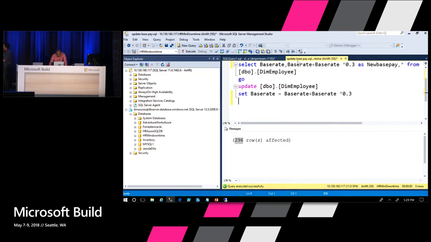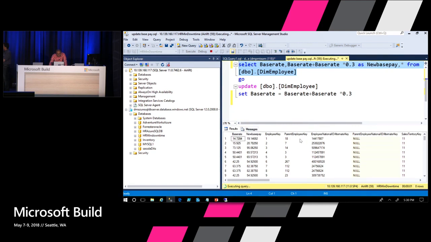You want to show before and after? Oh yeah, before and after, I think I already did that. Maybe I need another 30% review. Yeah, look at this.